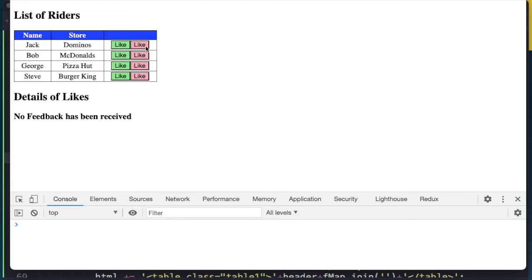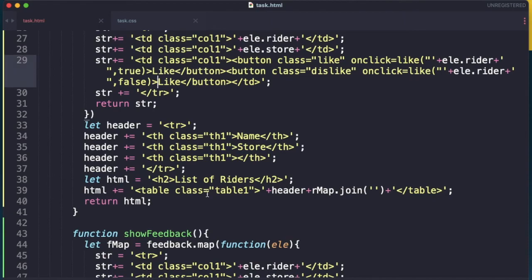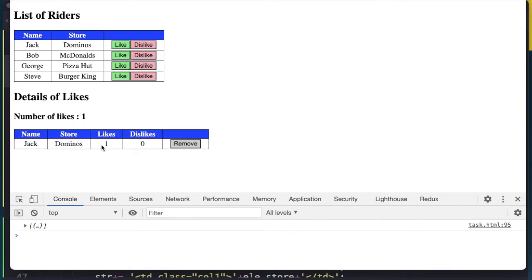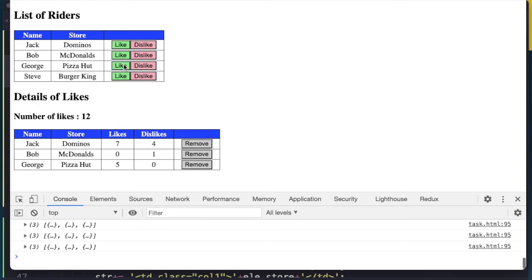So we have the like and the dislike. We did not change the text. So the text here should be dislike. So like button and dislike button. So we're getting both. Let me click on like. So there are 1 likes and 0 dislikes. Perfect. For Bob, let me create a dislike. So we get 0 likes, 1 dislikes. Now for Jack, if I click on dislike, now that goes up. If I click on like, that goes up. For George, if I click on only likes, that goes up. So this is seemingly working fine.